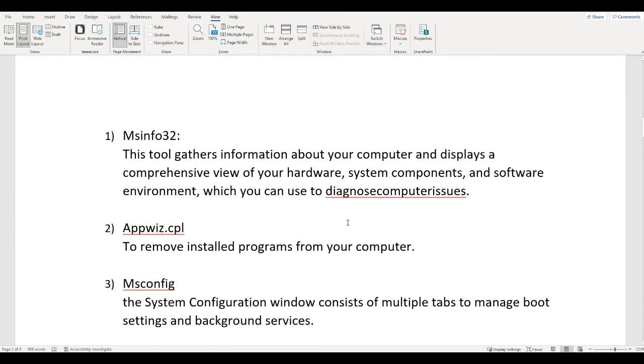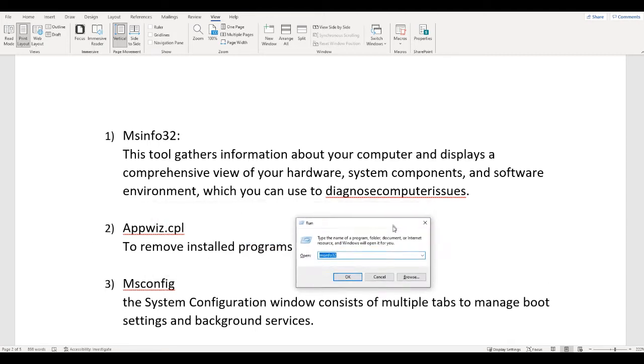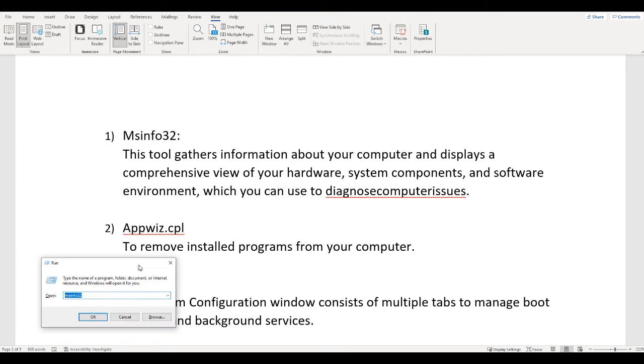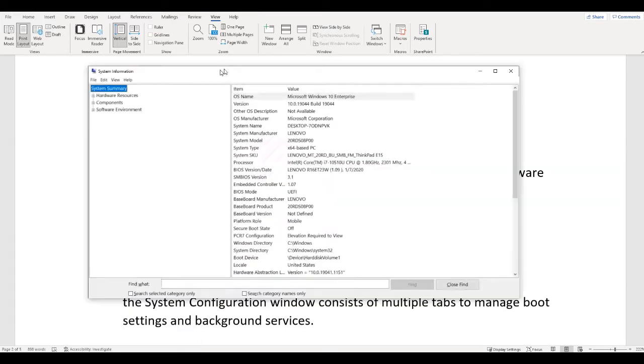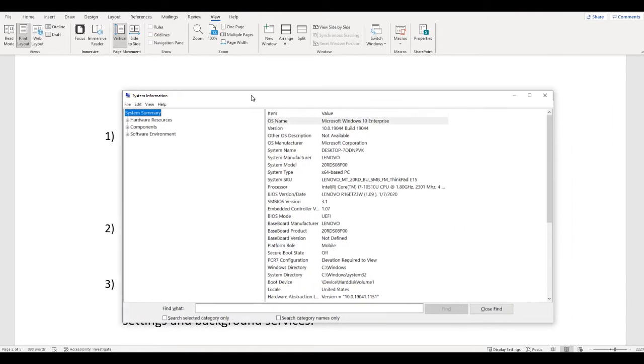The first command which we are going to run is msinfo32. Let me show it on my computer. Here in this dialog box, I'm going to type the command, and when you press OK, you are going to get the System Information window.